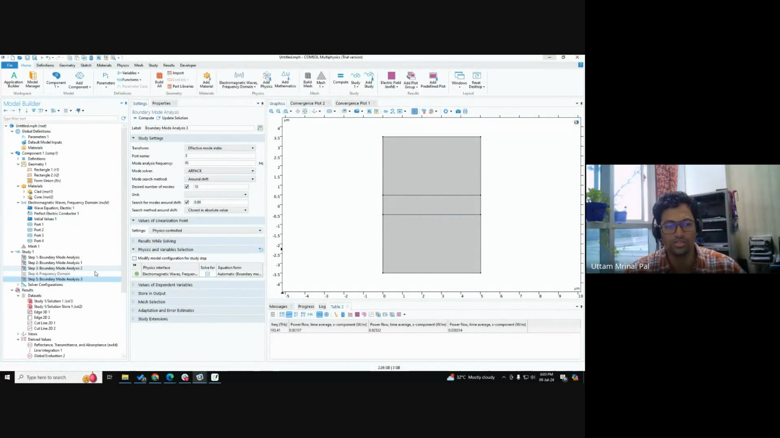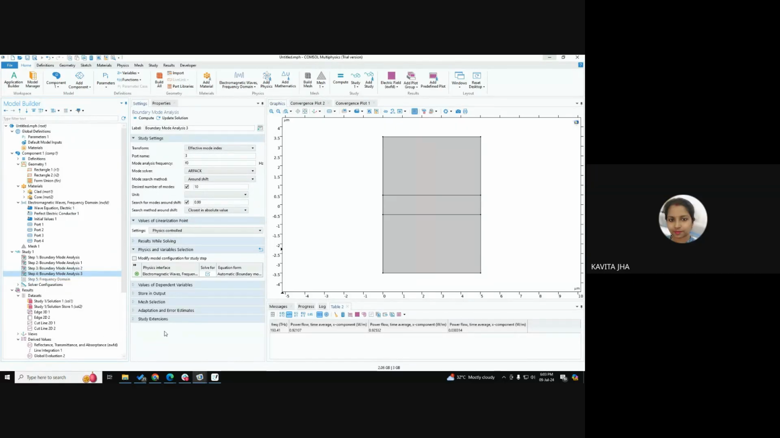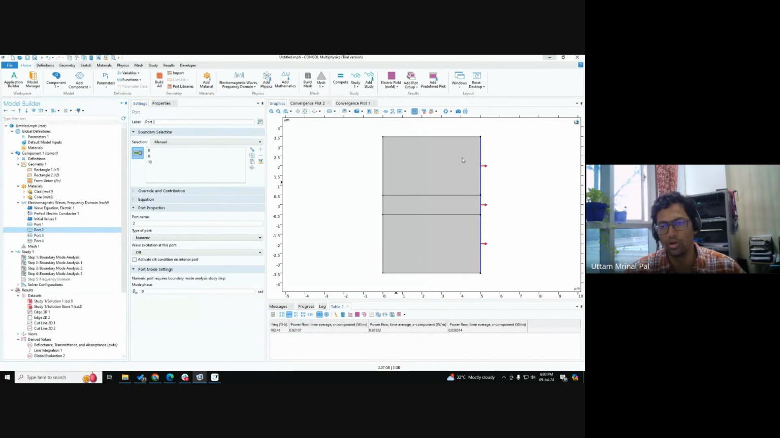Sorry, in what context are you talking? So the multiple higher modes you were talking about, port 1, port 2, port 3. So here you're giving to the complete exit port, right? So all three you're selecting together, core and cladding. This is core and this is cladding. So all three you select.